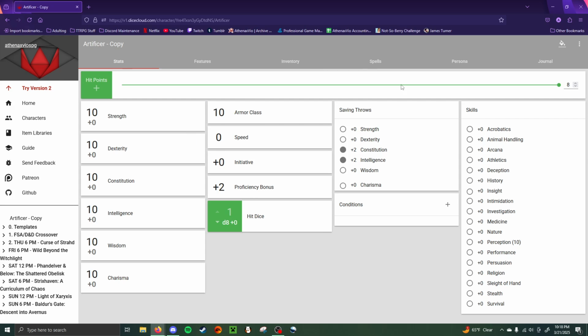This is what it looks like when you pull it up. It always starts on the stats sheet unless you've exited the sheet and then gone back in. But when you open it up, you'll have the banner. Your character's name will show up here. By default, you'll have stats, features, inventory, spells, persona, journal. You'll have a paint bucket tool and 3 dots on the side.